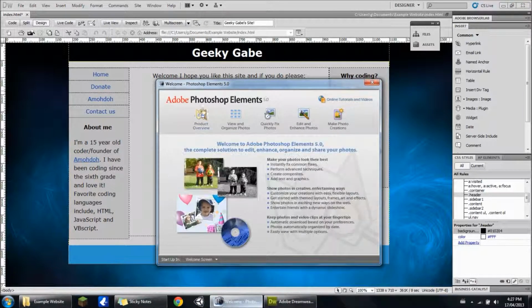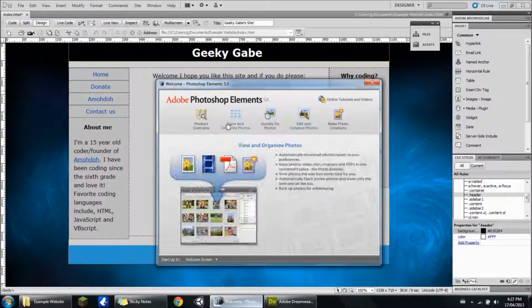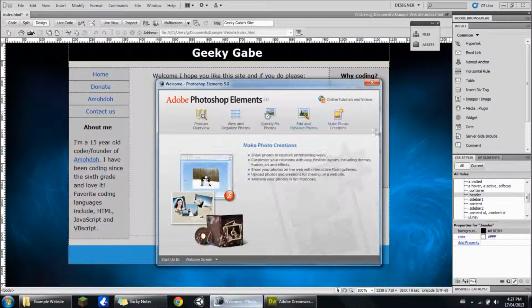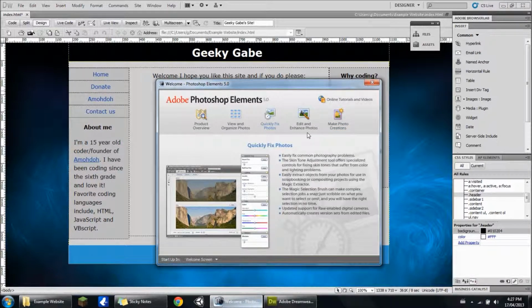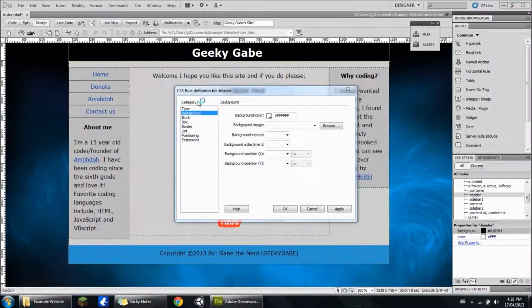Just gonna open up Adobe Photoshop. This is a really old version, but it's gonna work. It works better than the other version I have for recording. You can use GIMP too. It's basically the same.